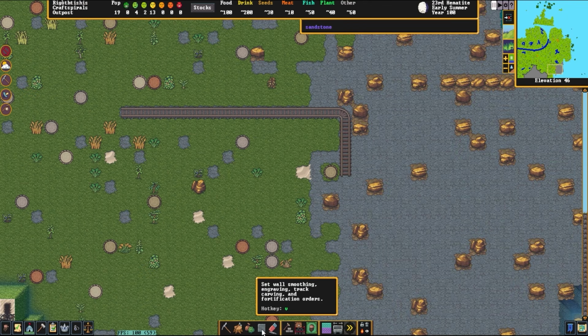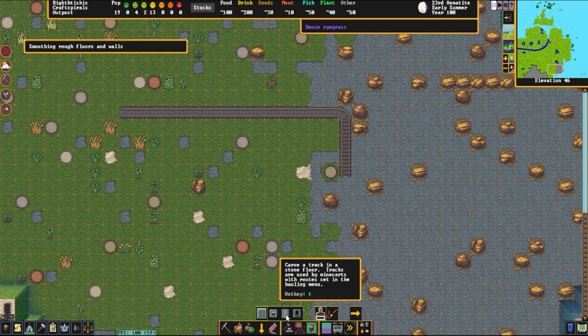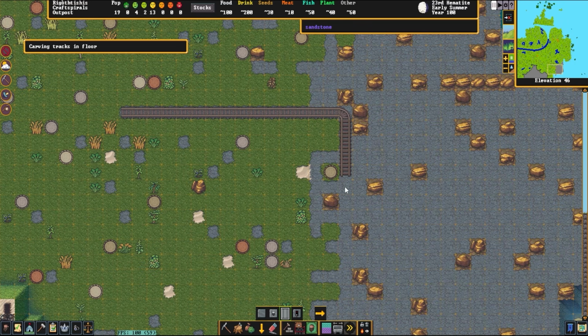The second type of track I would like to show you in this video is a smoothed or engraved track. An engraved track is used in a very similar way to the constructed track. However, instead of using materials, they require open stone on the ground. So this can either be done above ground or below ground as long as you have open stone.